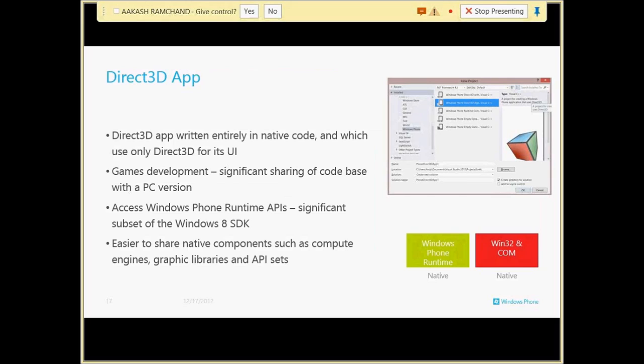That one is really helpful in importing your application from other platforms. The Windows Phone 8 SDK supports native development, including a significant subset of the Windows 8 SDK, to enable you to share code between Windows 8 and the phone, especially for native apps. And with the addition of native development support, Windows Phone 8 reduces the need to port and maintain components such as compute engine, graphic libraries, and API sets. You can just share the code between both app versions.